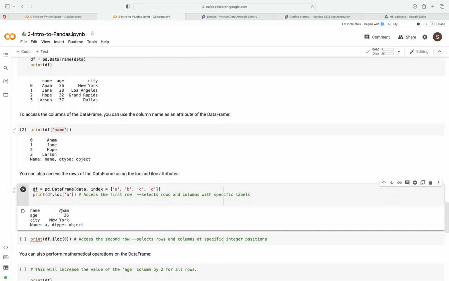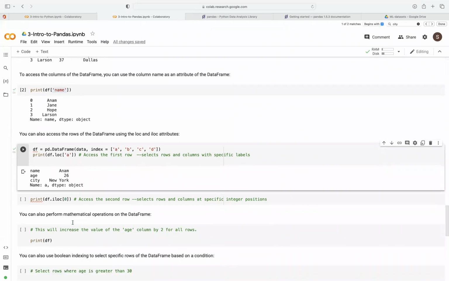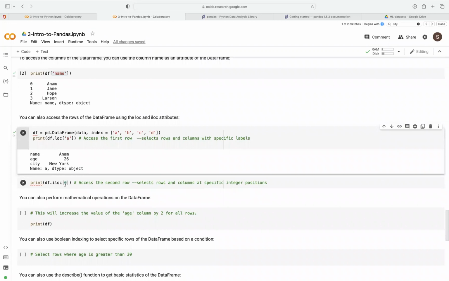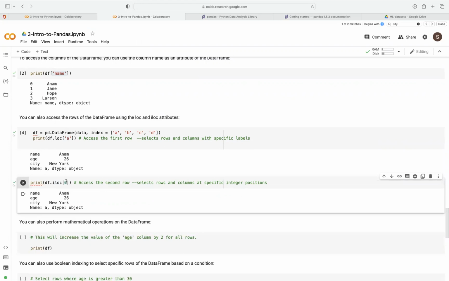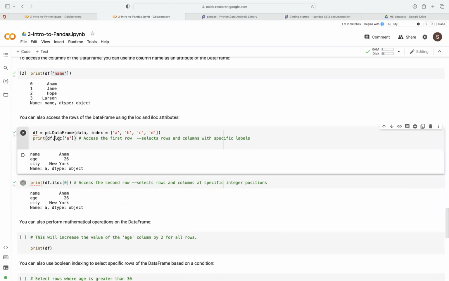You can see the name there is unarmed. Basically here, we just access the first row. Essentially, this will be unarmed, age is 26, and the city is New York. And that's what happens. Again, if you want to access by integer position, we use iloc. So notice the difference here. These are similar to one another, only that the loc here allows us to use the specific label.